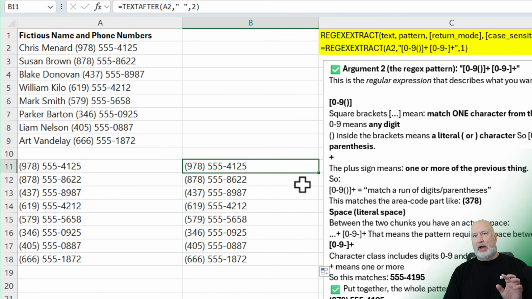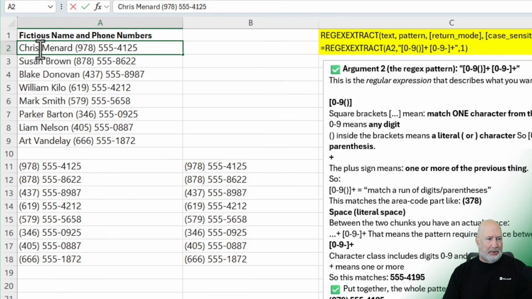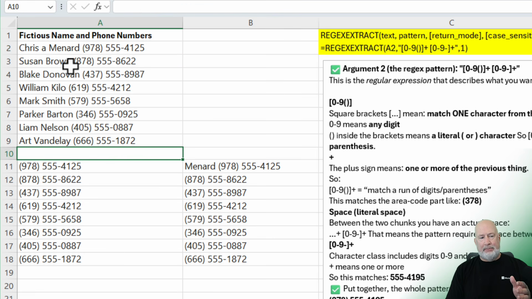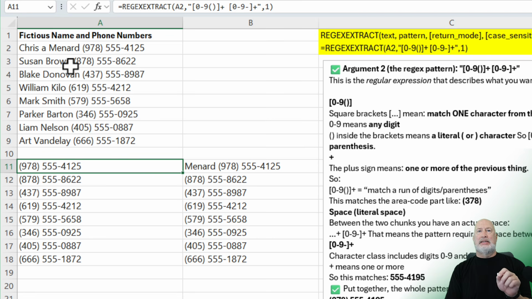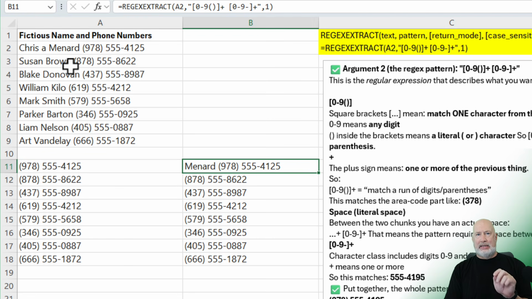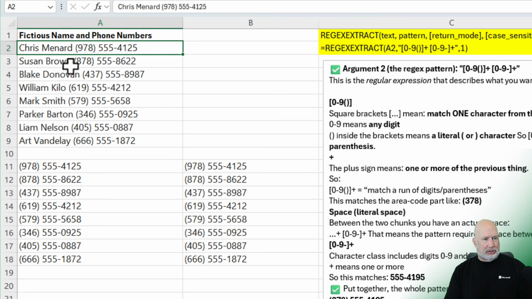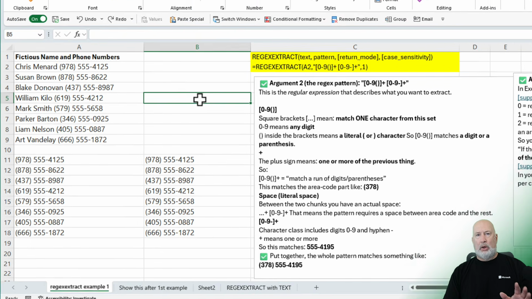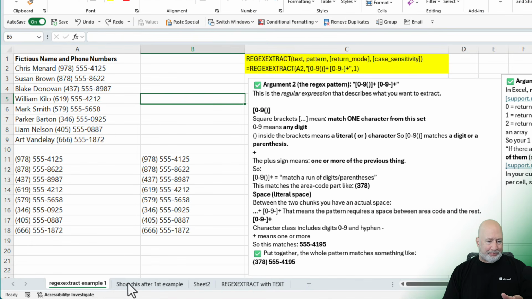Another advantage of REGEXEXTRACT in this example, before I do the really advanced one: what if I change A2 to Chris A. Menard? Now the spacing is messed up. REGEXEXTRACT is still correct. The TEXTAFTER is incorrect. So that's another advantage of REGEXEXTRACT. Let me just undo because I'm going to share this file with you. That works. Watch this. Are you ready?